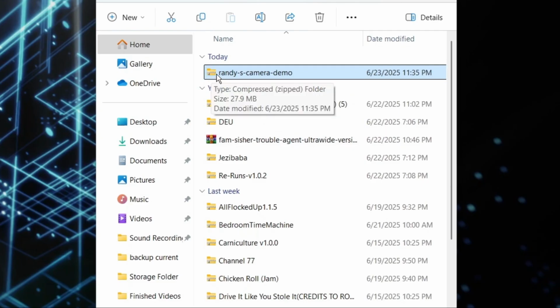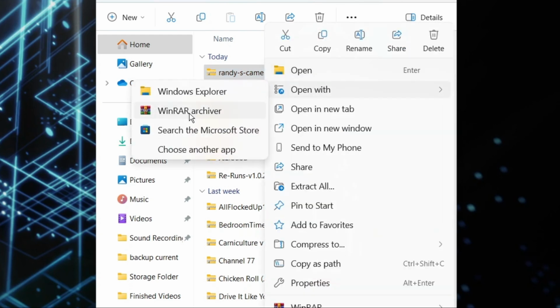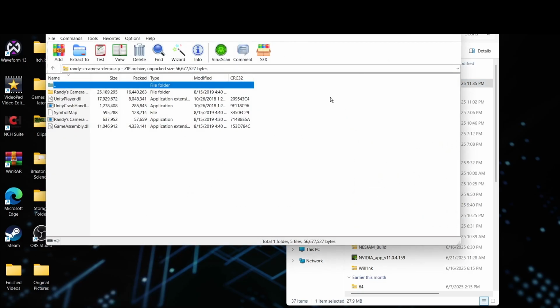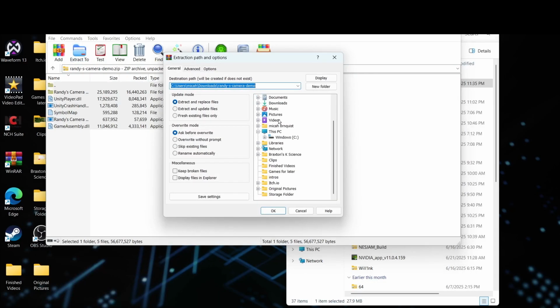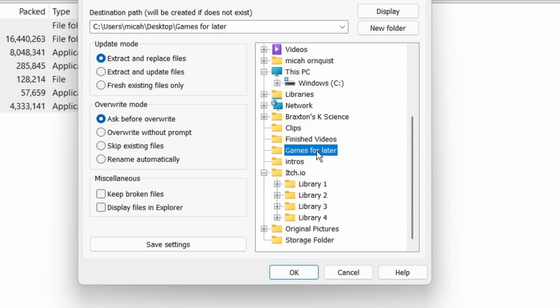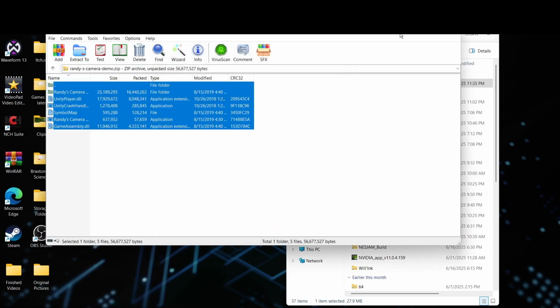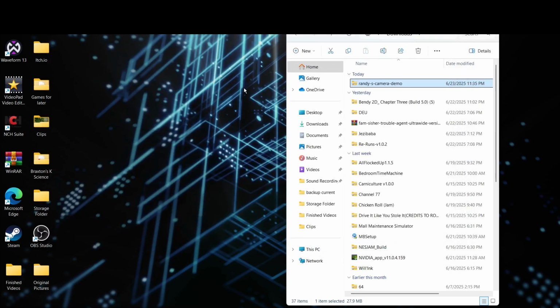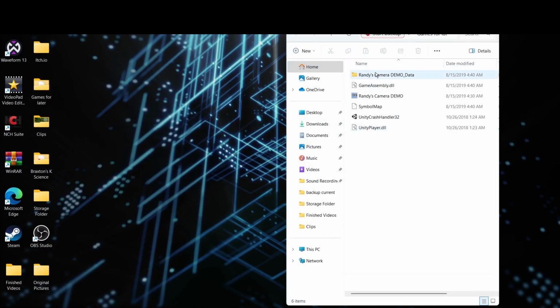If you see the file, you're going to want to right click, go down to open with WinRAR Archiver, and here you see Randy's camera. Now we shift and press down so everything's highlighted. Then go to extract to, and you can select where you want the game to land on. I've made a file for my GameJolt games. I've marked them games for later, so I simply highlight that, go to OK. WinRAR has already opened it up. We can close that, close the downloads, and I can come over here to games for later where I sent it, and poof, there it is.